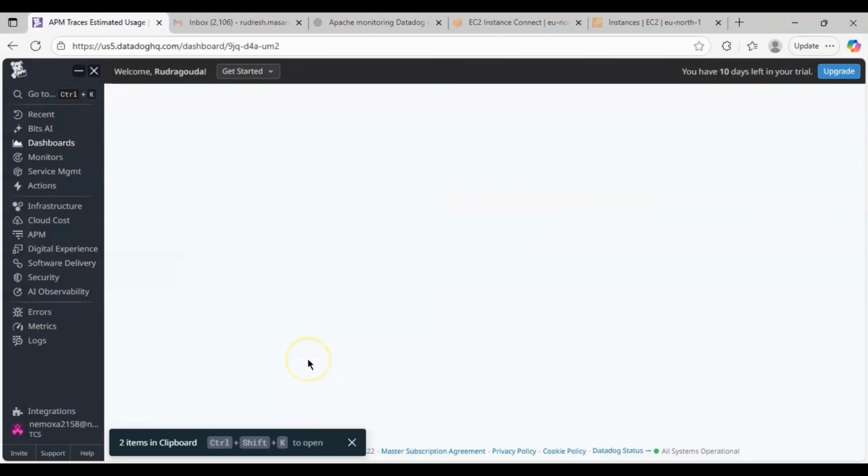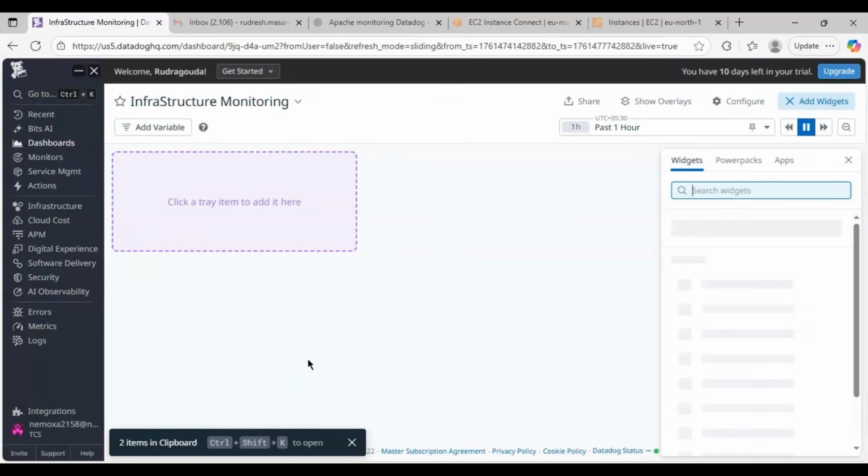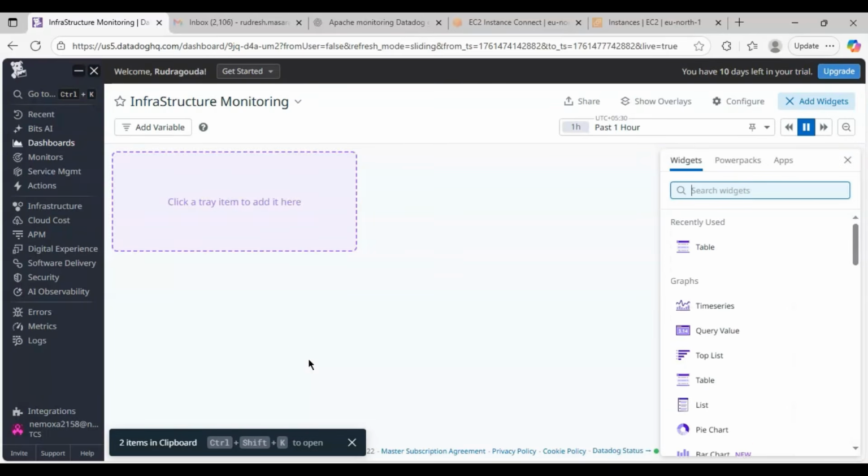So once you click on the new dashboard, to this particular dashboard you can add the data in multiple ways. Either you can make use of these different widgets and add the data, or else you can take the data from wherever it is present.